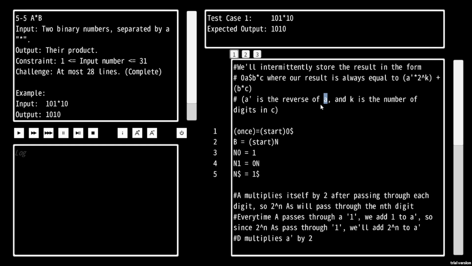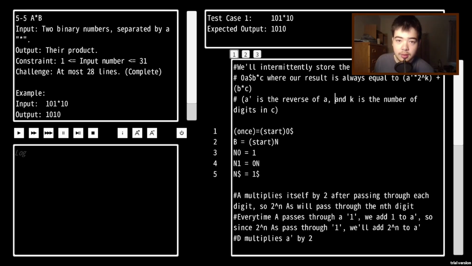If we reverse the string of a, we will get a dash, and then k is the number of digits in c. So it looks complicated, but very succinctly, if we had a string of the form, say 0, 1, 1, 0, dash 1, 0, 1, dash 1, 1, that will be equal to, so we remove the first 0, then we just have 1, 1, 0, which is 6. Oh, sorry. A dash is 1, 1, 0. Maybe we should put a 1 here, just to... So we remove the first 0, and then we reverse the string to get 11.